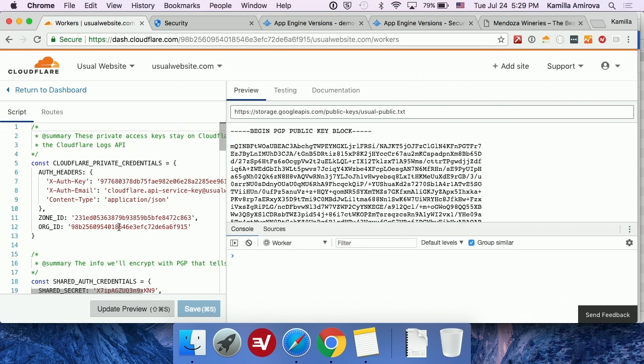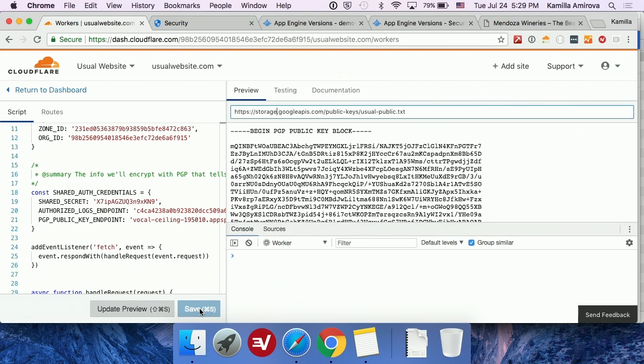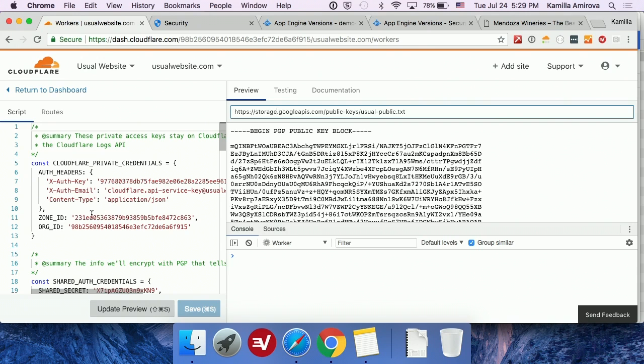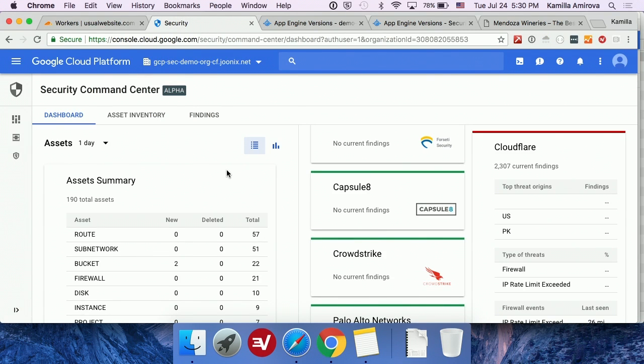If you might recall, the public URL that's going to be encrypted is the one that's going to be used by the worker, and all you need is to hit the save button, because it already has that information filled out. You can see it here: Org ID, API key, and everything just stored within these Edge workers, which never leaves Cloudflare Edge. So once we push the data, it actually ends up in Security Command Center.